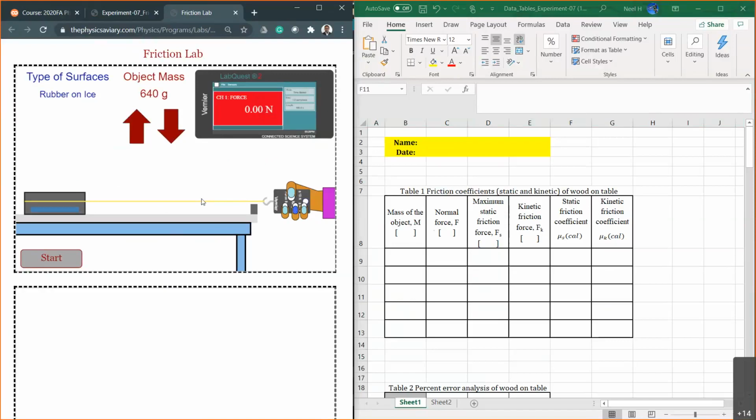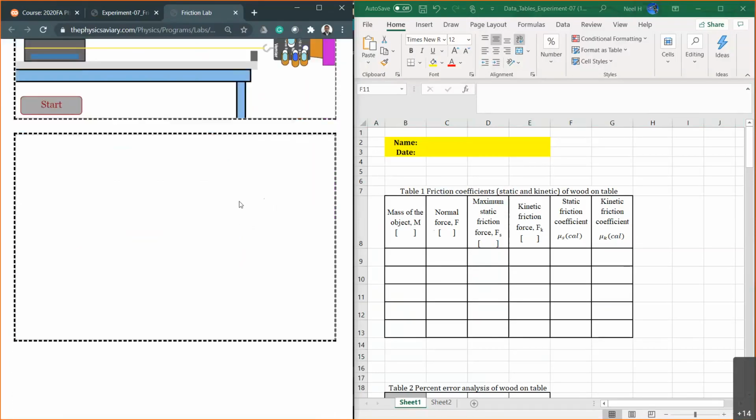Because of that, this force sensor is now connected with a string to this object right here. What we're going to do is apply a force and try to drag this object toward our right-hand side. As we're trying to drag it, slowly increasing the force, the computer will detect the applied force and make a graph. That graph will appear here as a function of time.